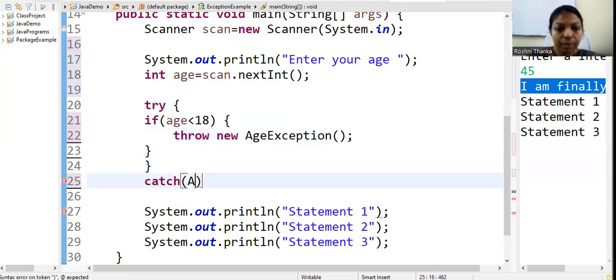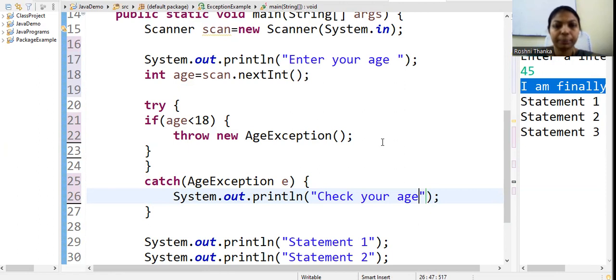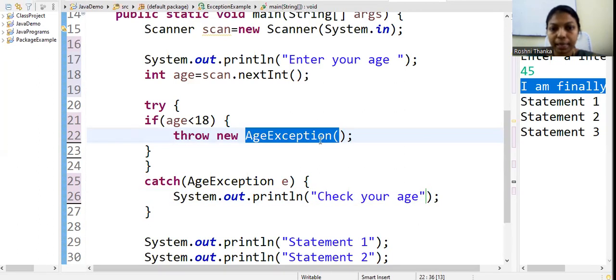AgeException. So here I have to create that exception by that class name and the object for it. Now whatever thing you want to put, you can put. Now I can say check your age. Check your age. So done. Now we have created our own exception. The exception name is AgeException.